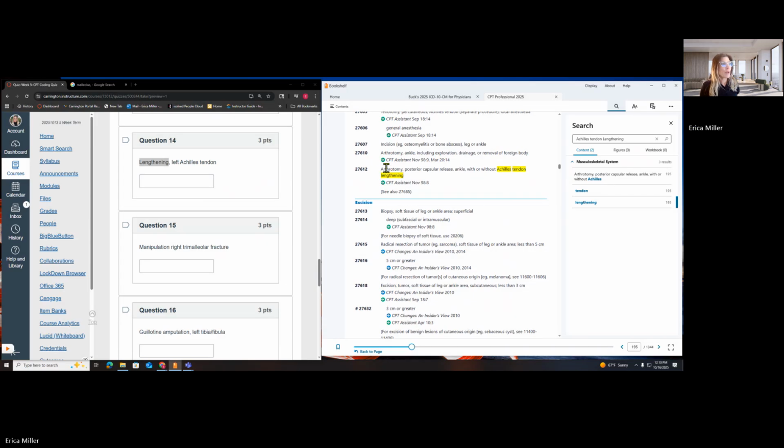No, I don't like it. Yeah, it has Achilles tendon lengthening, but that says with or without. So the base procedure arthrotomy is not fitting. It says with or without this. Oh, look at this right here.